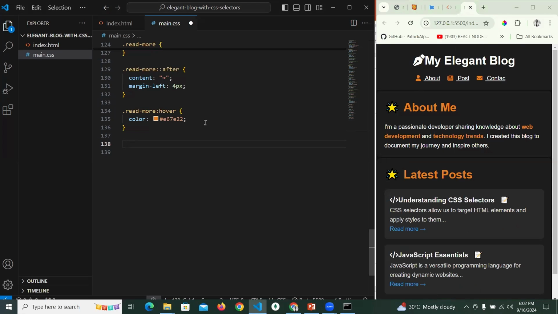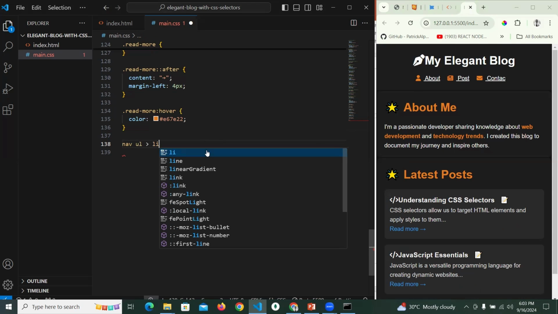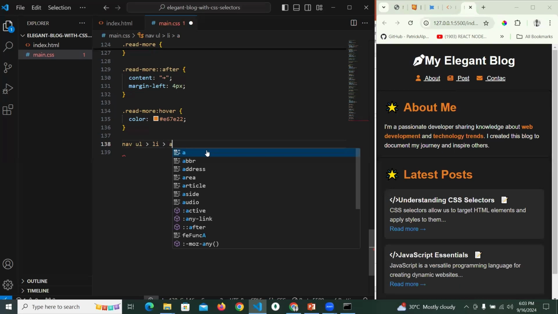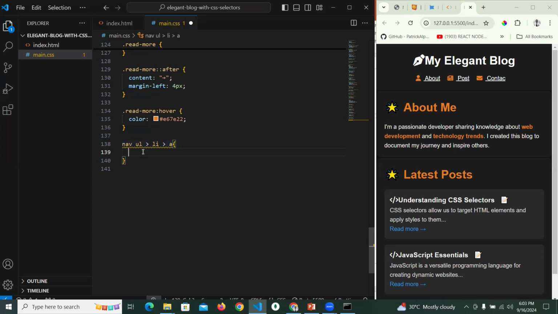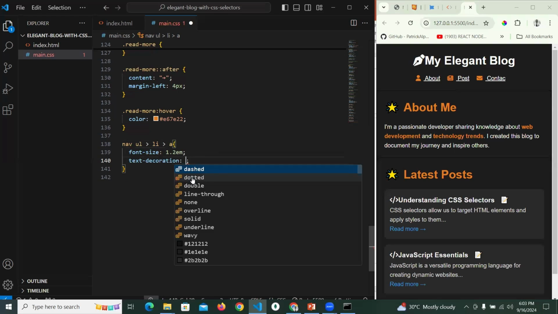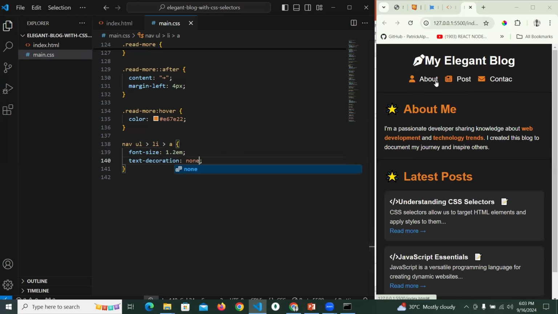So here we can just quickly say nav ul. Here we are going to use the child selector, nav ul greater than li, greater than a. This is saying the anchor elements must be a direct child of the list element, and the list element must be a direct child of the ul, right? So we want the font size to be 1.2em. Then we want the text decoration to be removed, none, right? So you can see that that is gone.